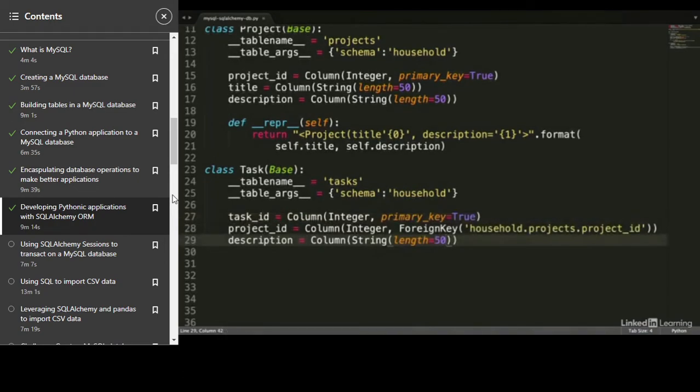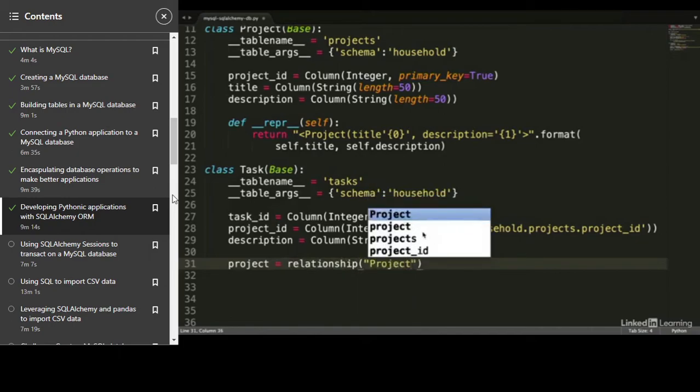As with the project table, we have a primary key, that's our task ID, and the project ID in the task table will link as a foreign key to the primary key of the project table, which is also project ID. We use the name of the database, the name of the table, and then the name of the appropriate column to connect with. To further define this foreign key relationship, we're also going to write project equal relationship, and this has a relationship with the project table.